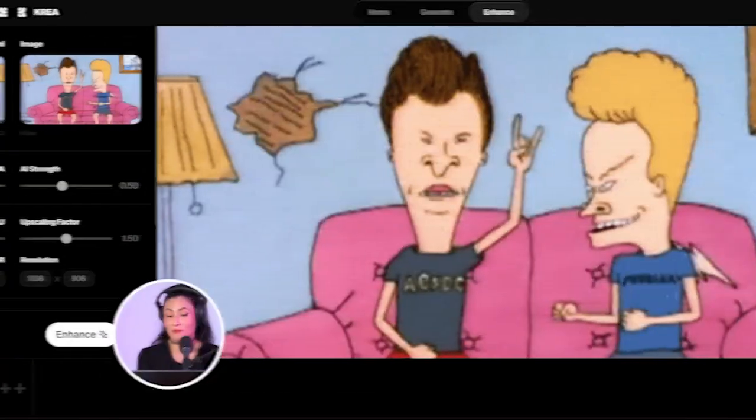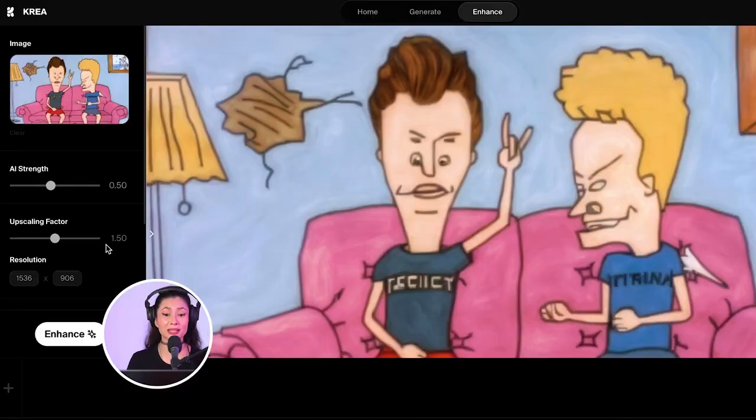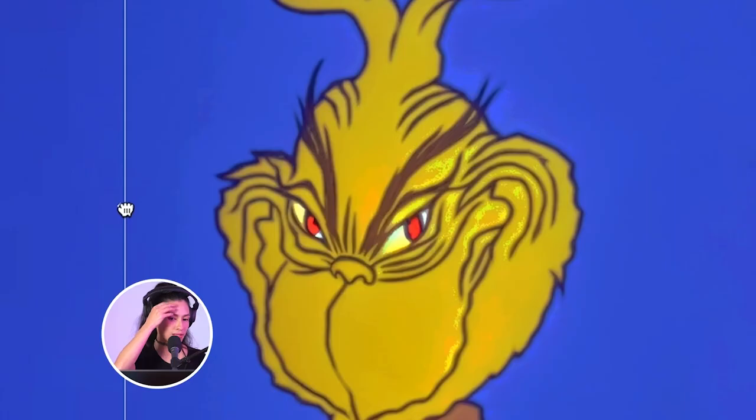I'm sorry, Cavill. So in front of me, I got Beavis and Butthead. It did upscale, but it actually made the characters more cartoonish than they already are. Okay, so we got the Grinch, very beautifully done. There's some issues with what appears to be, if you notice, the patches around, oversaturation.